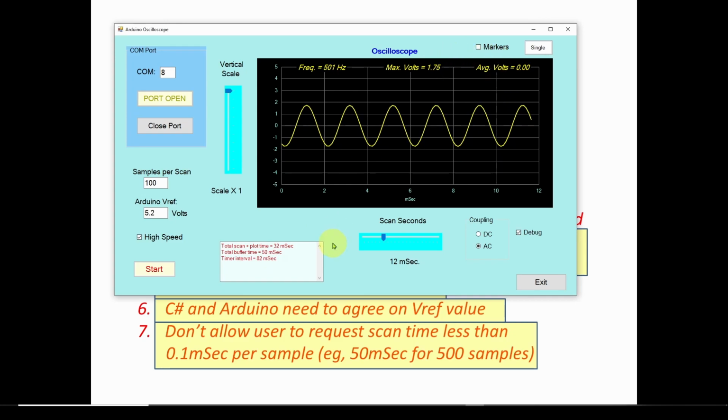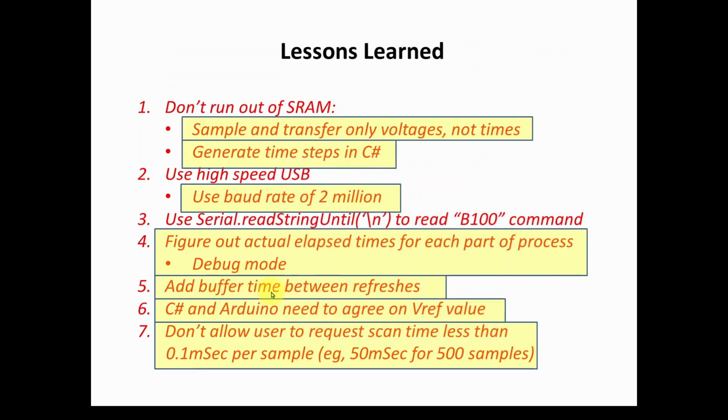So we want to implement that in our C# so we get some feedback on how long everything's taking. And then as we mentioned, we're going to add this buffer time between refreshes, just as a safety margin. And then we also talked about the C# application and the Arduino needing to agree on this Vref value. If you're not familiar with that, I encourage you to look at my previous videos. I did a video on USB voltages and Arduino accuracy where we talk a lot about that.